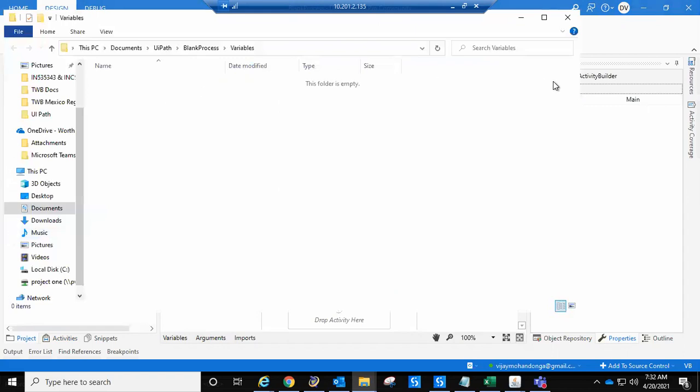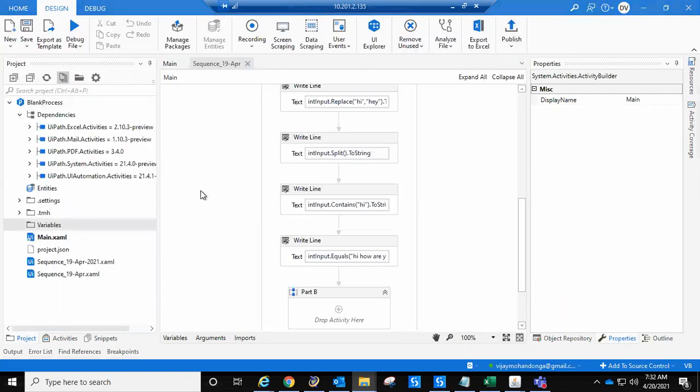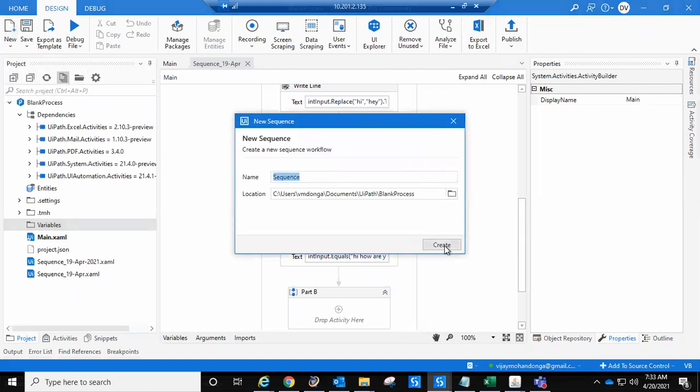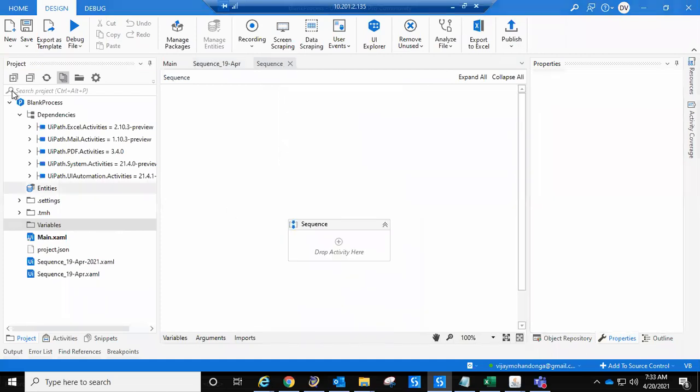No, it doesn't need to open it. I said add new sequence. Vijay, go over the folder alone, not there. Click cancel. Right click the variable folder. Folder is there, right? For your variable folder. This one, okay.